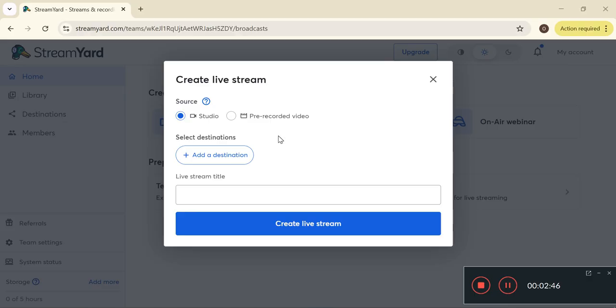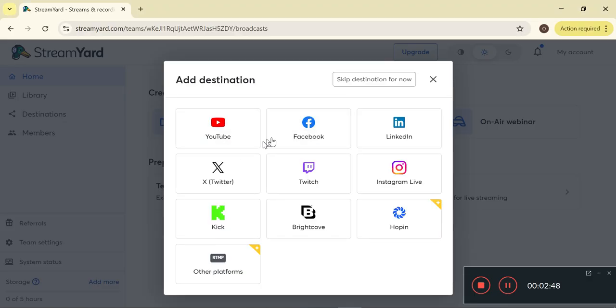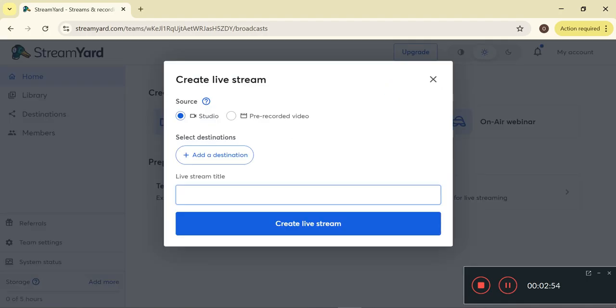So if you want to do live streaming at any other destination, you will just select any of these available platforms and then you can simply hit the button and it will create a live stream on your designated destination. So that's all about StreamYard, how you can use it, how you can connect your channel where you want to do live streaming, or you can even do live streaming of your pre-recorded video.